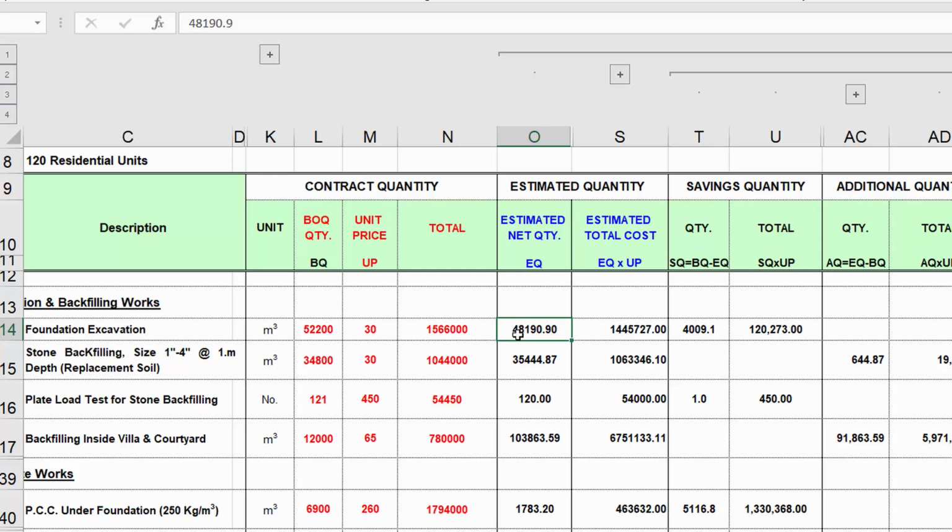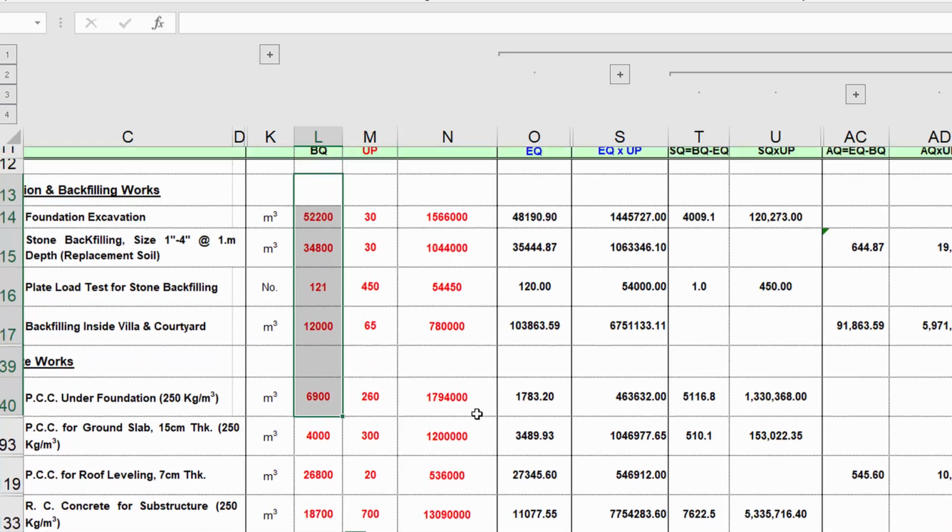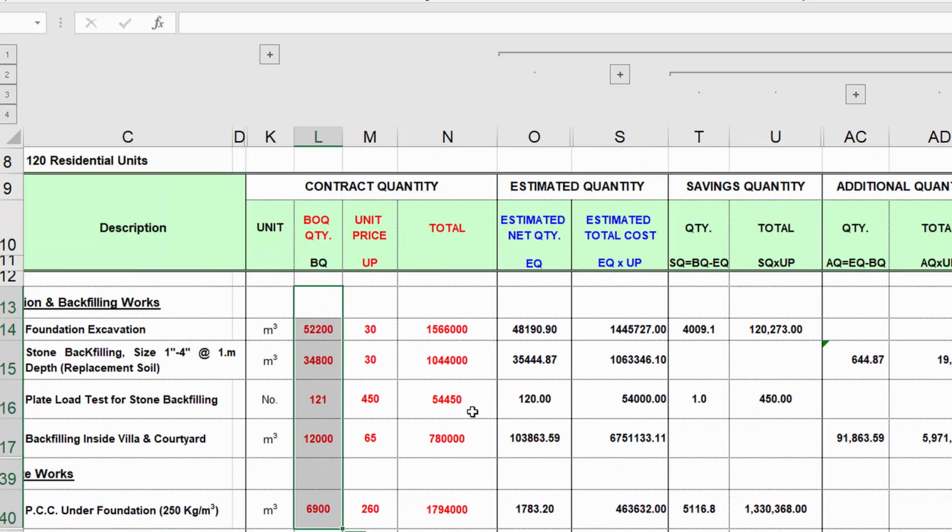Okay, we are doing the same thing: initially we forecast that we need this much quantity, but actually we did this much. So it means that we saved 4009 cubic meters of the earthwork that maybe initially we had decided to do. Okay, the same concept we will use for each and every item. So at the end of the day, we will know how much we were expected to spend and how much was actually spent. Okay, so I think this is helpful for you. In future we will also further discuss this concept.